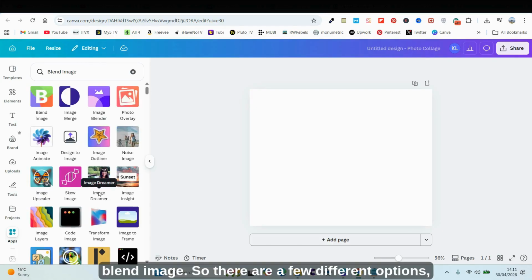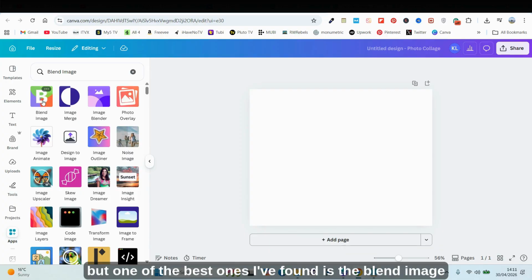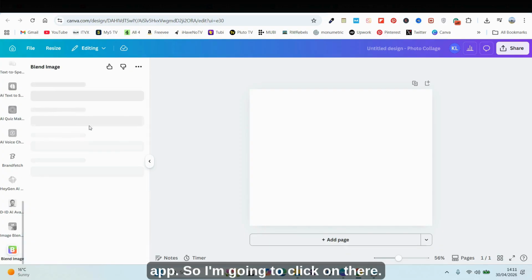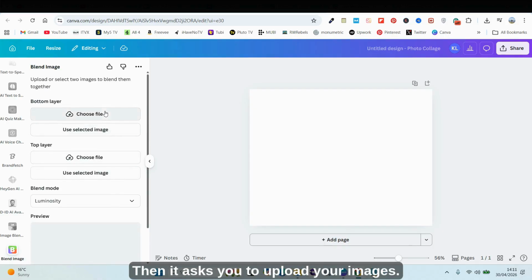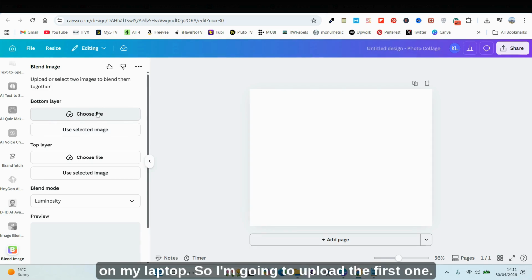So there are a few different options, but one of the best ones I've found is the blend image app. So I'm going to click on there. Then it asks you to upload your images, or you can select an image from Canva. So I'm going to choose two images that I have saved on my laptop.